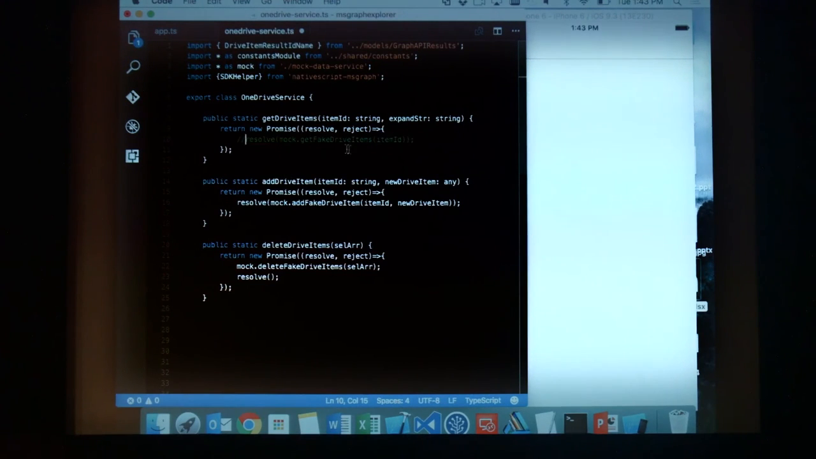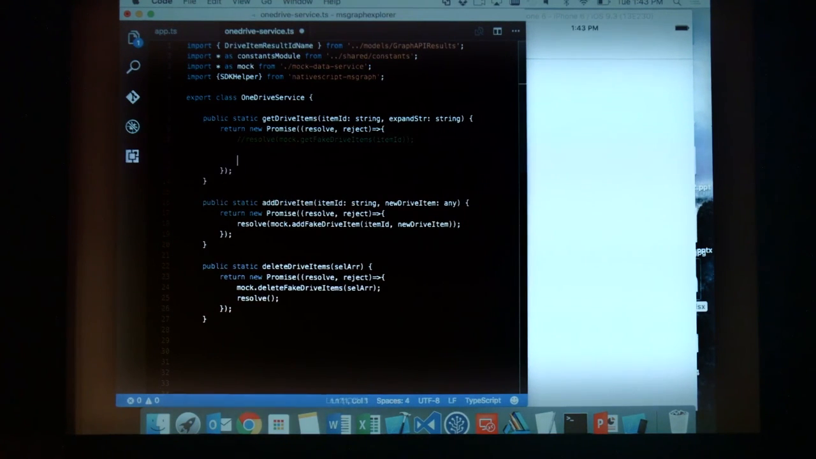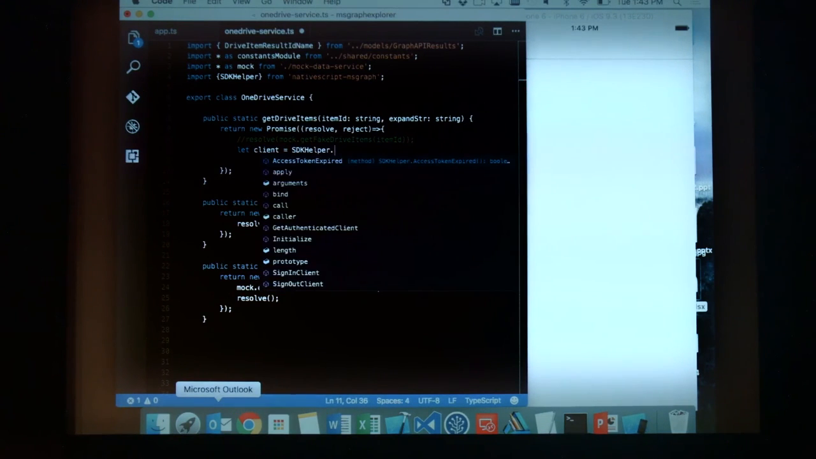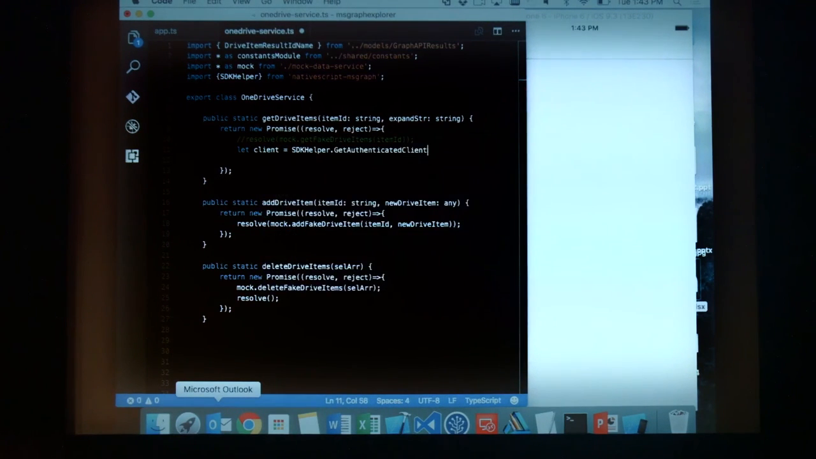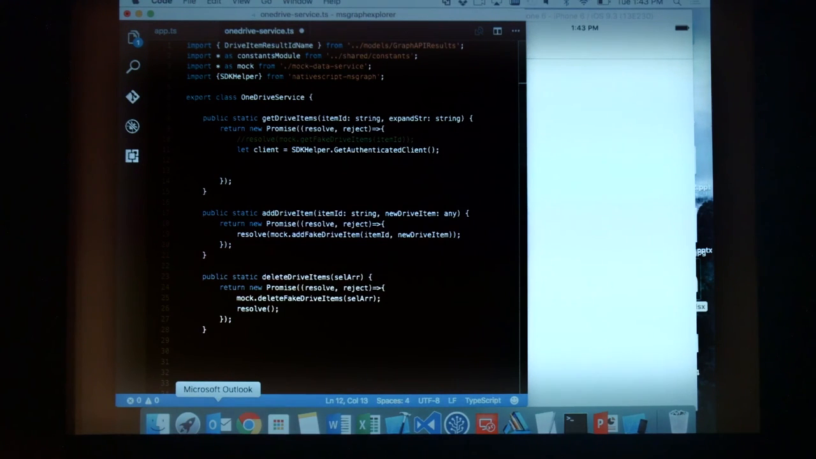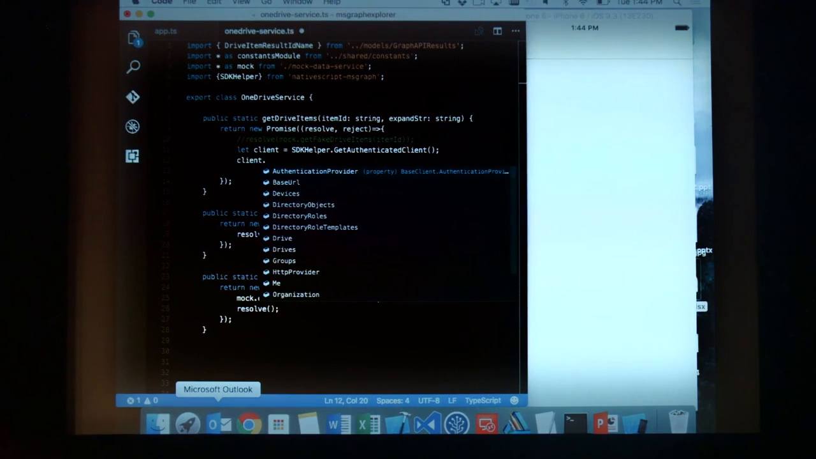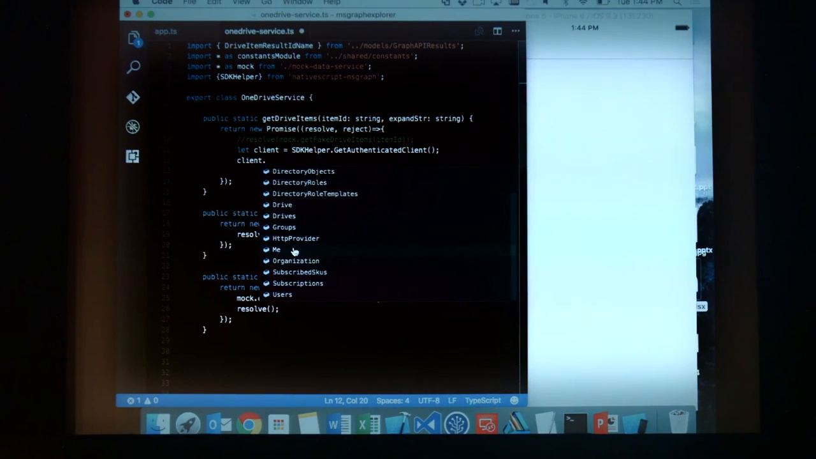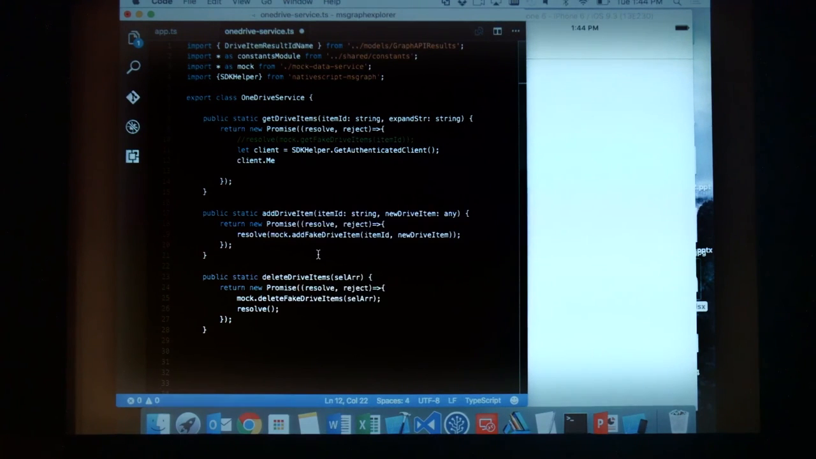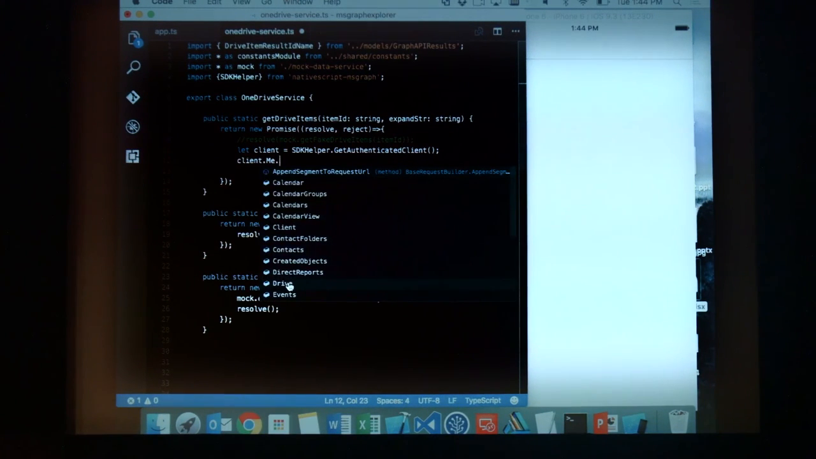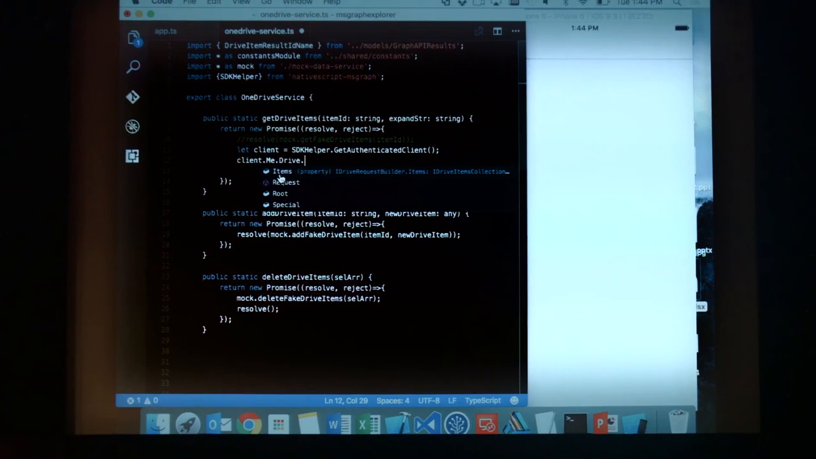So instead of returning a promise with the fake data, I'm going to need to get a reference to the client. So I'm going to use the SDK helper, get authenticated client, and once I have the authenticated client, all the APIs are basically open to me. This is a Fluent API, so we have all these different options available to us, all these properties. We want to talk to my personal stuff, so that's me, and then we want to talk to Drive, and then we want to get some items.